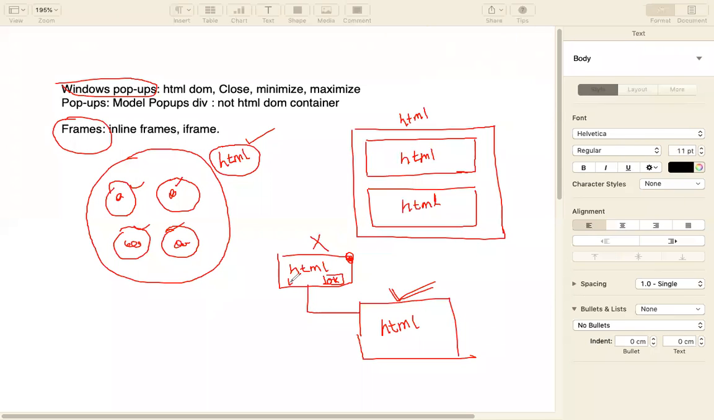So let's say I'm clicking on another button and I'm able to open another HTML document over here. After clicking one more button, I'm going to open one more HTML document, and so on. This kind of structure can be possible using window pop-ups, and this kind of structure is possible using frames. So this is what we have studied so far.